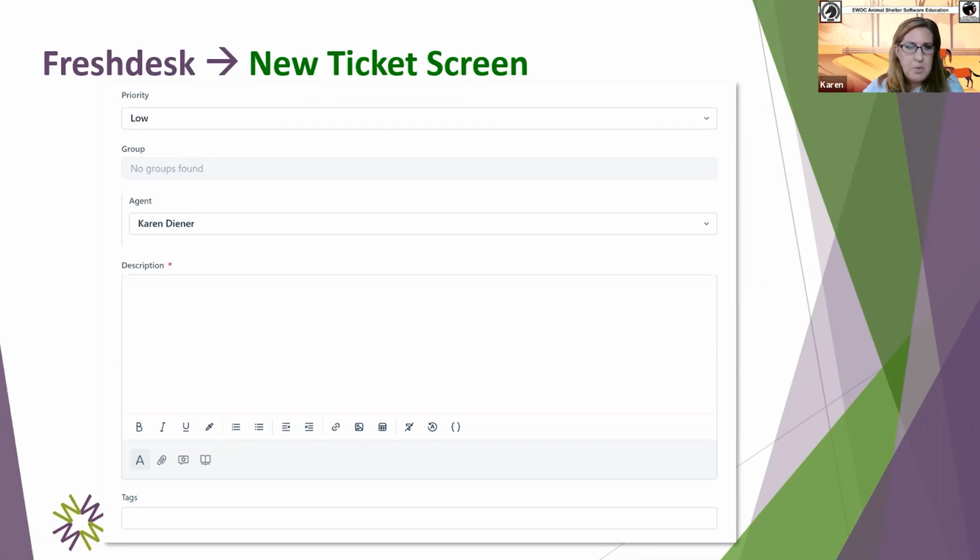So the system auto-populated my name as the agent. You can assign somebody else to the ticket. So this would be an example of where you had multiple people in your organization that had different tickets and you wanted to give this to somebody else to handle. So there is an option to fill out a description of the request.